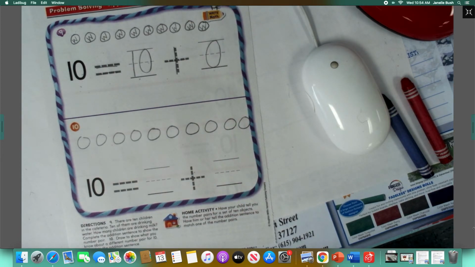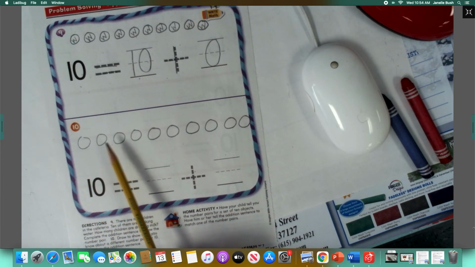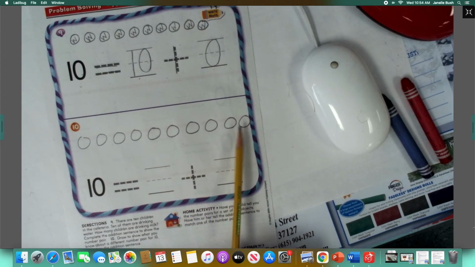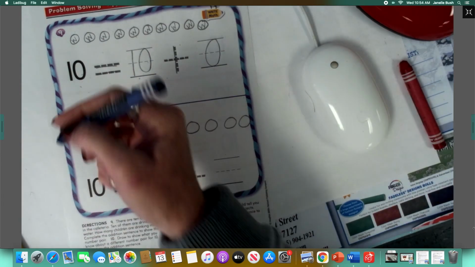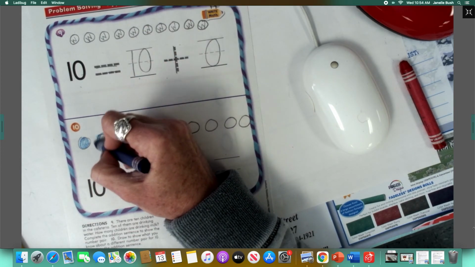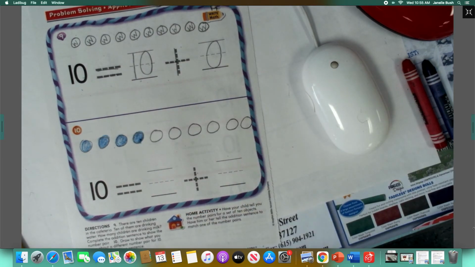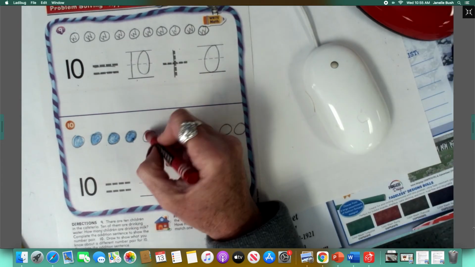And I'm going to go back and check myself because sometimes we do not draw enough or draw too many. So let's go back and count. 1, 2, 3, 4, 5, 6, 7, 8, 9, 10. So I have 10 circles. Okay, so let's say that we have 10 counters. I'm going to color 4. Let's do 4 in blue. 1, 2, 3, 4. Okay, everybody color 4 of the circles blue. Okay, let's color the rest of them red.